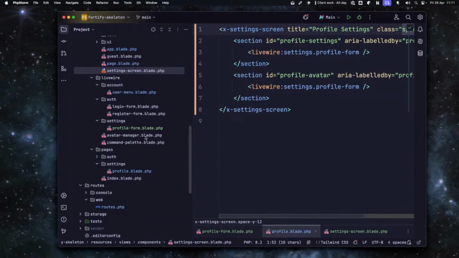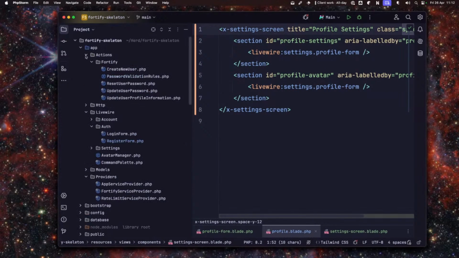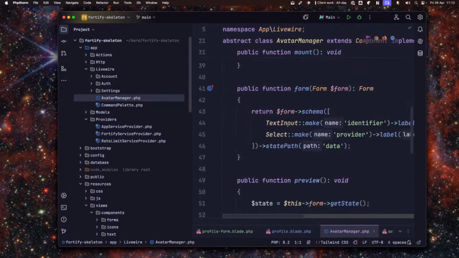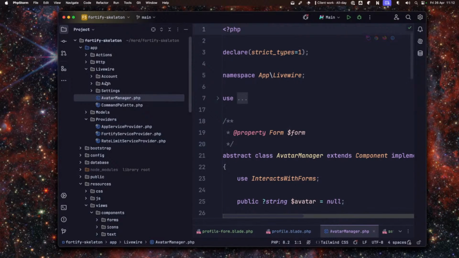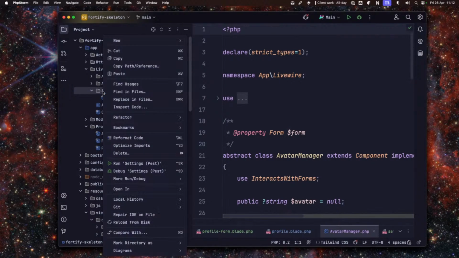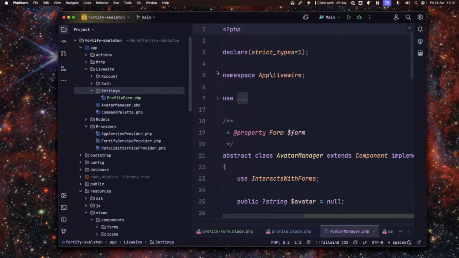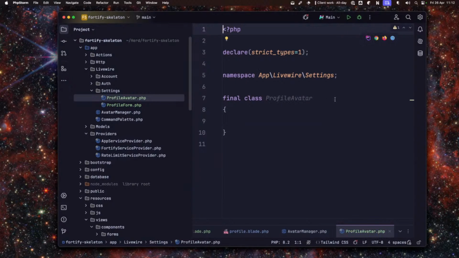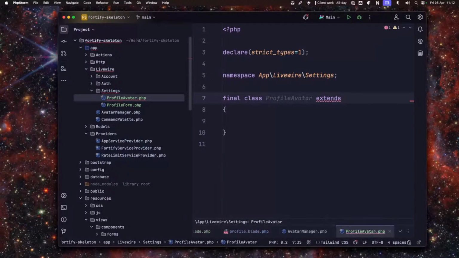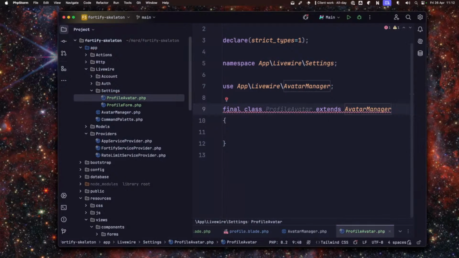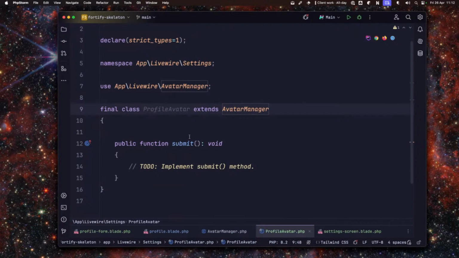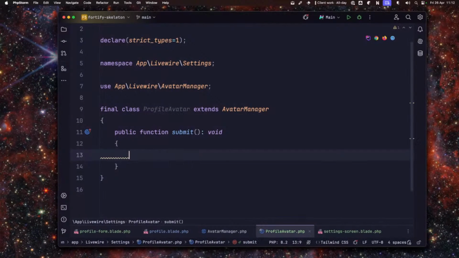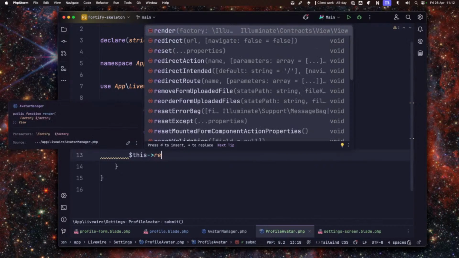So right, let's just work on this next component. We don't actually need to make a Livewire component because I have partially built one. So we've got this avatar manager component, which just kind of does its thing, and I'll show you how that works. So if I come to settings, we're going to create a new class called profile avatar. This is going to extend the avatar manager, and all it requires is a submit. Literally all it needs.